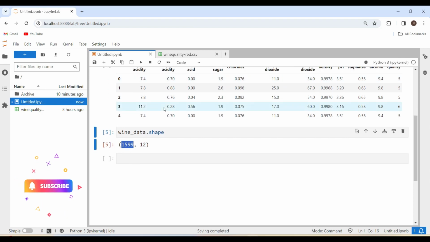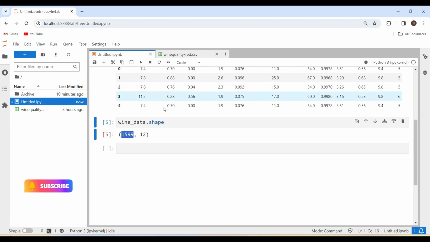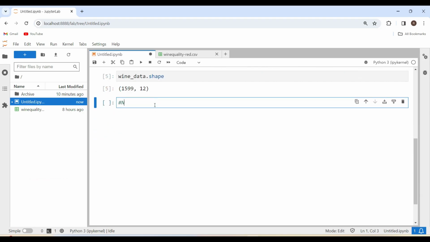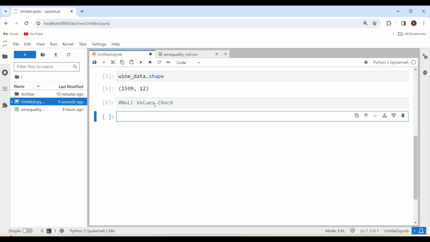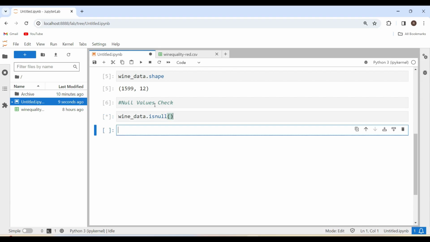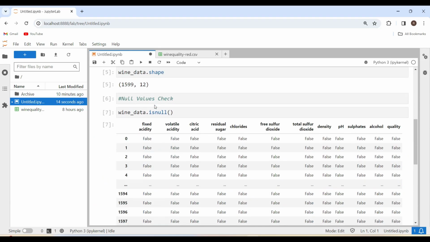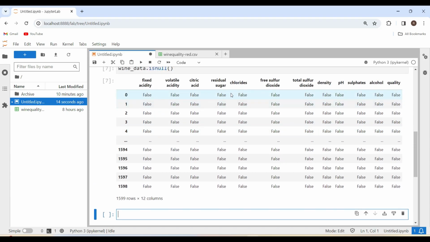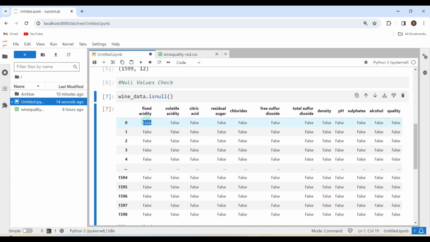Now let's check if there are any null values in the data set or not. Null values check. How we are going to do it is wine data dot is null. If you mention is null, it is going to give you another pandas data frame with true and false. If the value is false, it means this particular row, the first row for the fixed acidity, has a non-null value. If it is true, it means it has a null value.